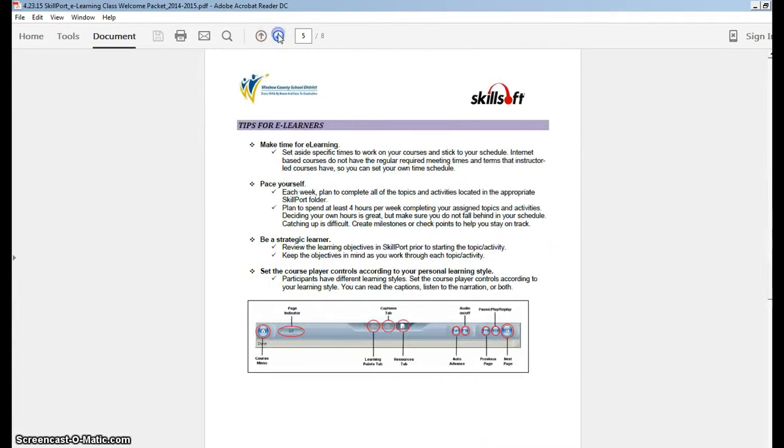Also, please take a look at page 4. Tips for e-learners are on page 4. E-learning is sometimes difficult for some folks, especially if they're new to e-learning or online learning environments. A lot of times we get used to having an instructor right there with us, and in e-learning you're not going to have an instructor to help you 24/7.